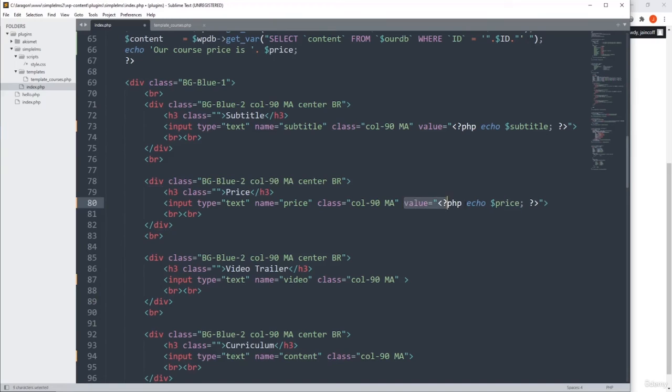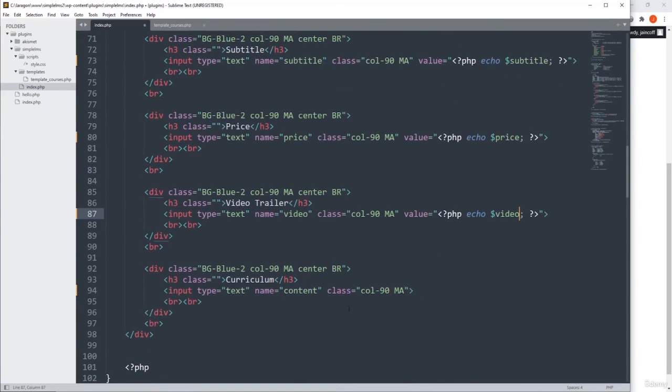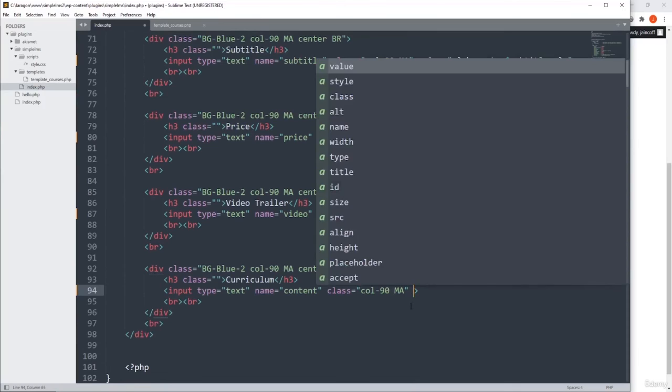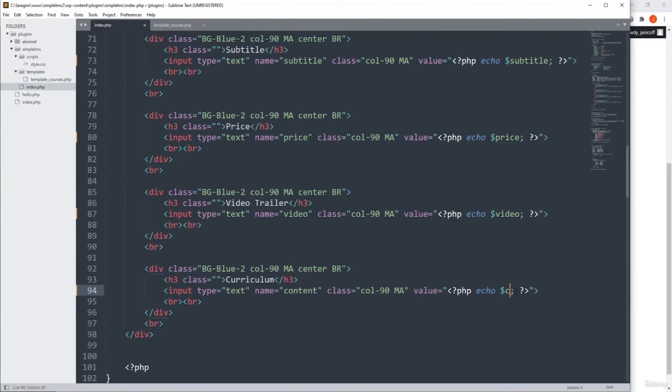Just this one. It's just the value. So let's copy this one, Control C, and paste it inside. And here let's put video. And lastly, we have the content. So let's paste it here. So value of the content. Oops, not this way. Content.